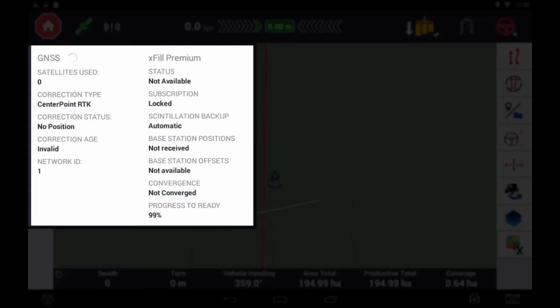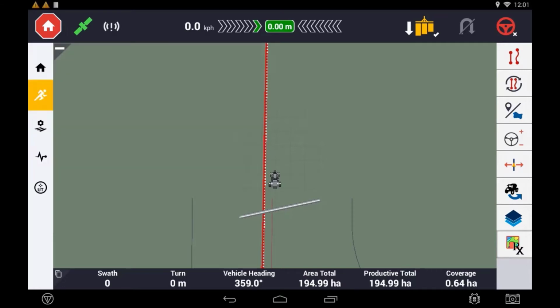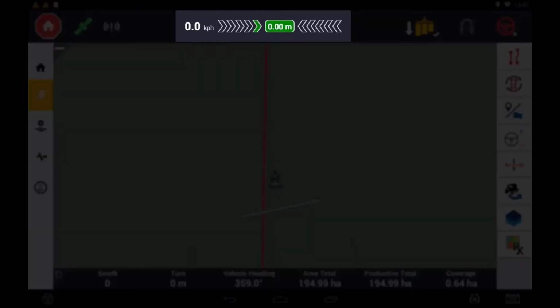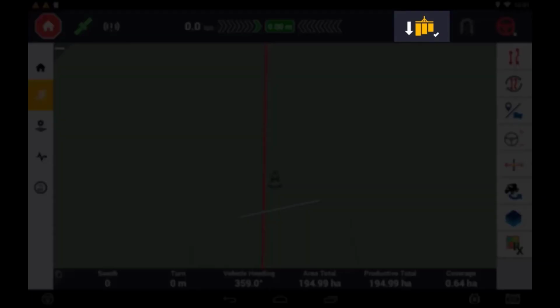Tapping this icon will give you status information related to GNSS. XFil Premium information will only be displayed if you have an XFil Premium license. If no XFil Premium license is present, the remaining time of XFil and the status of XFil will display. Current speed and cross-track error are displayed across the center of the run screen. The status of the implement is also displayed here.